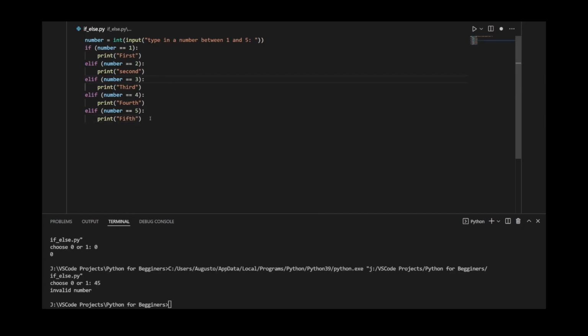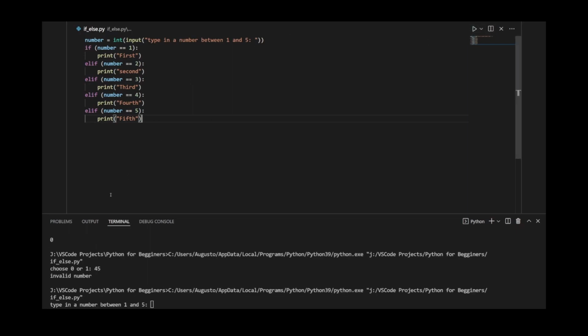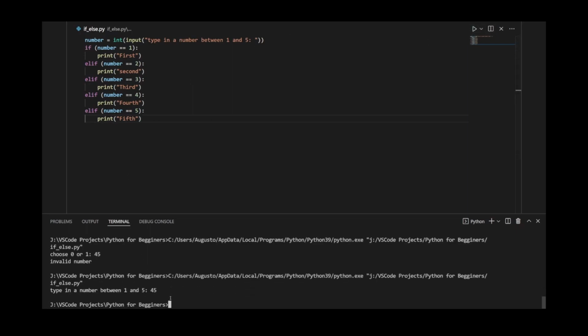So in this example, I'm going to check if all of these conditions are true. First, I'm going to take my input from the console and check if whatever I type is 1, and then if that's false, I'll move over to 2, and so on and so forth, until I reach the end of this code. If none of these statements are true, nothing is going to happen. So let me try number 45 here.